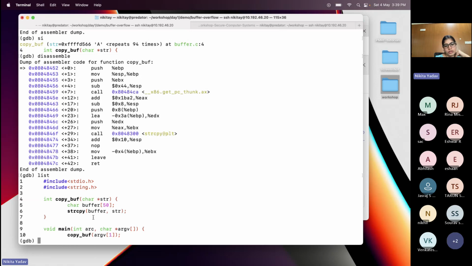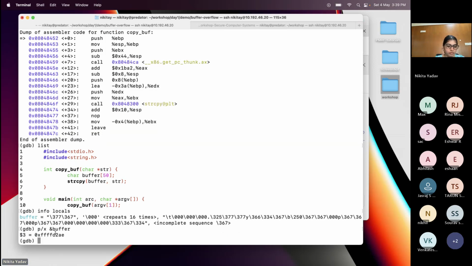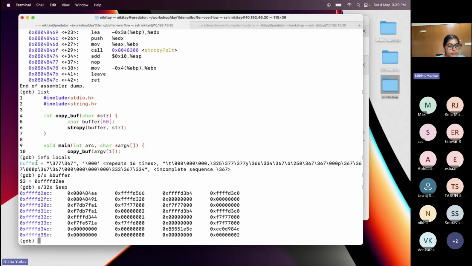So let's look at the locals. In the local variables, you have the buffer as your local variable. And this is the address of the buffer. So in your stack frame, your buffer is actually starting from FFFD to AE.